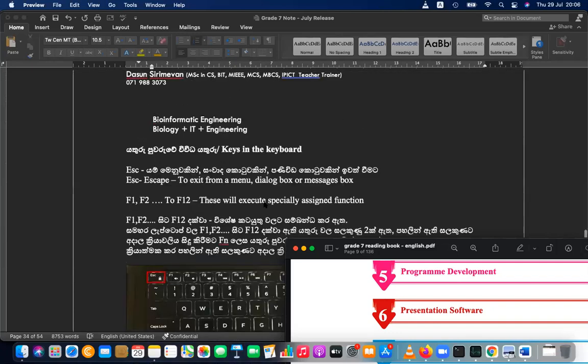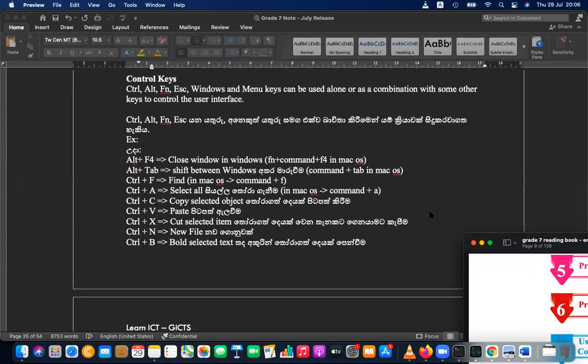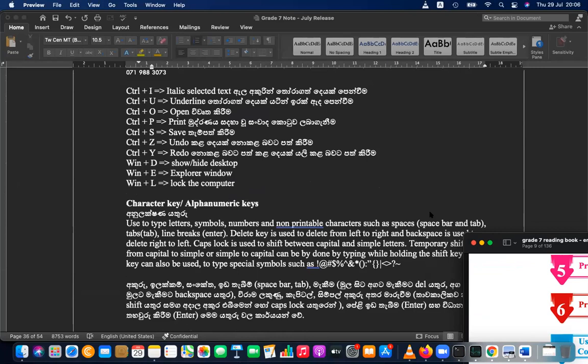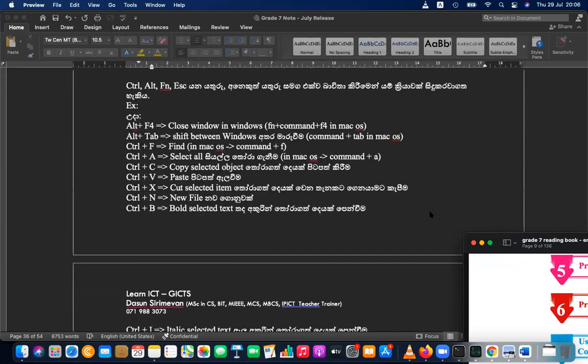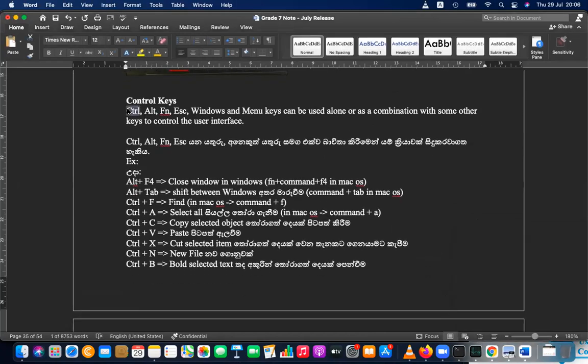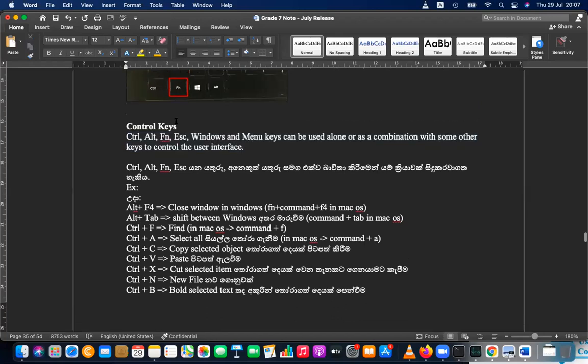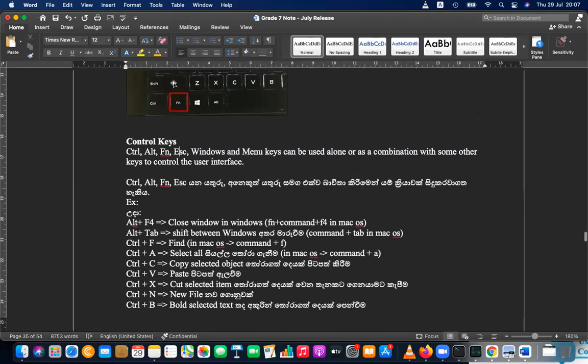Okay, the next thing is, what are the duties of these keys we learn? There are some more examples, like the control key. There are a few control keys. The first is the Control key, but other than that, the Alt key, FN key, ESC key, Windows key, and Menu key can be used in combination with other keys to execute shortcuts. So basically, Control, Alt, FN keys and the Shift key come under this.